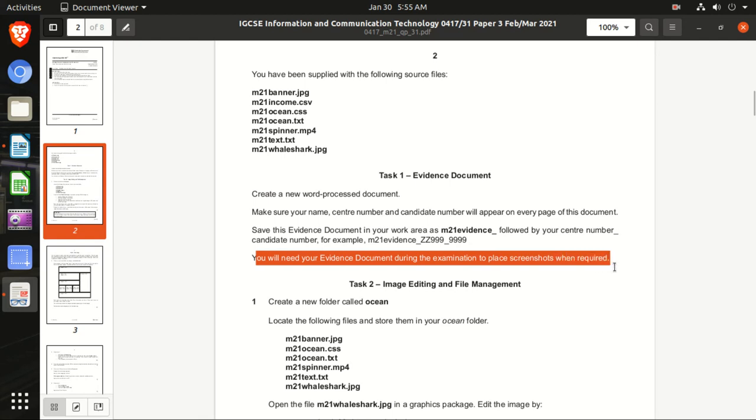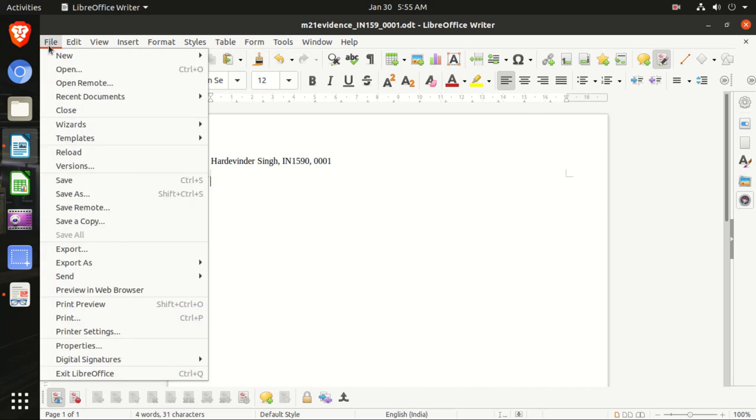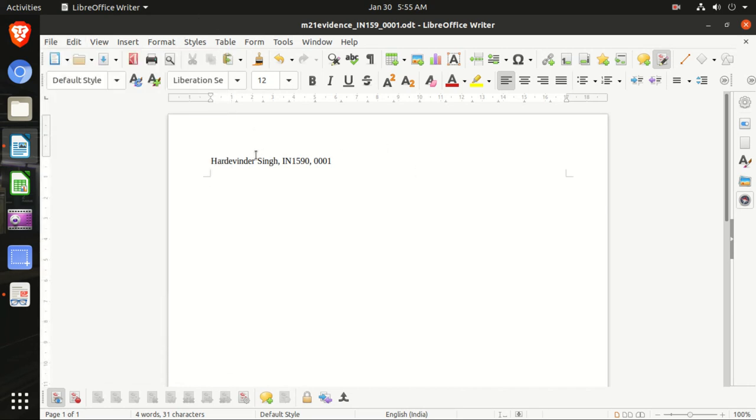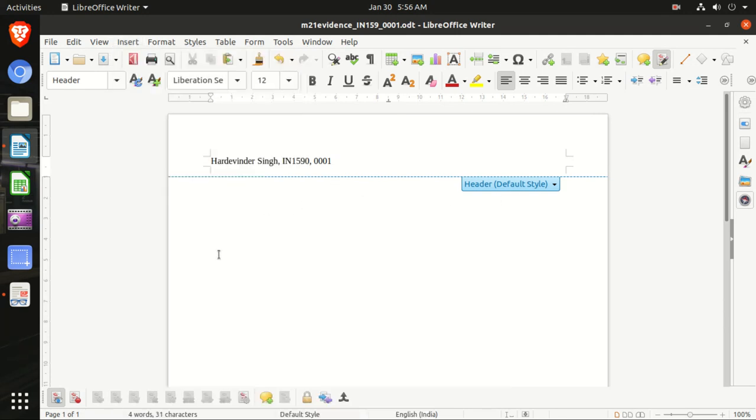Place screenshots required. So this file I have already saved in my work area, and I have already pasted here in the footer, in the header section, my name and center number and candidate number. You can apply this here in insert, and then you can go in header, and here in the header option you can place this.